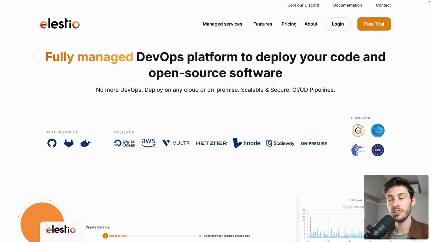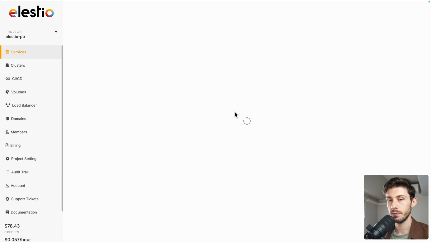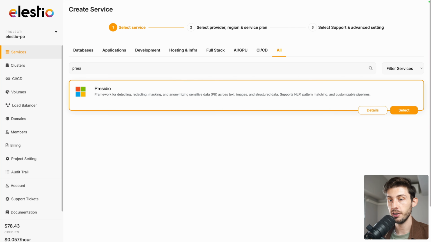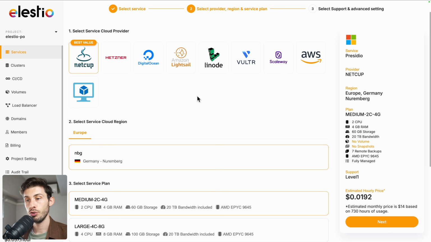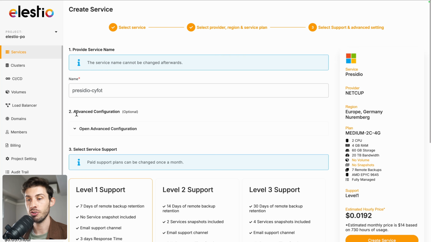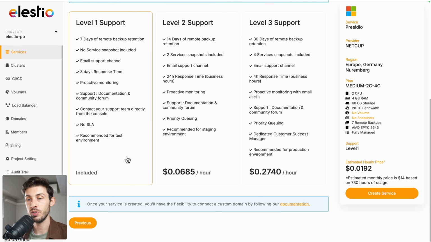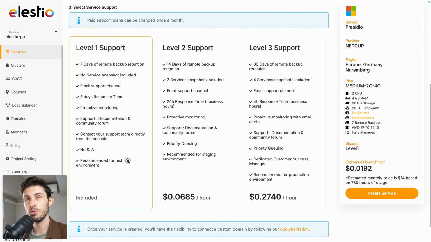To start using Presidio on our platform, head to ls.io and click on Login. Then deploy my first service, search for Presidio, and select. Choose between the different cloud providers. By the way, we have a new one, which is Netcup, and that offers the best service plan based on the price. Then click on Next. From there, you can adjust more advanced settings and choose between different levels of support. The first one is free and included by default, and once you're all good, hit the Create Service button.